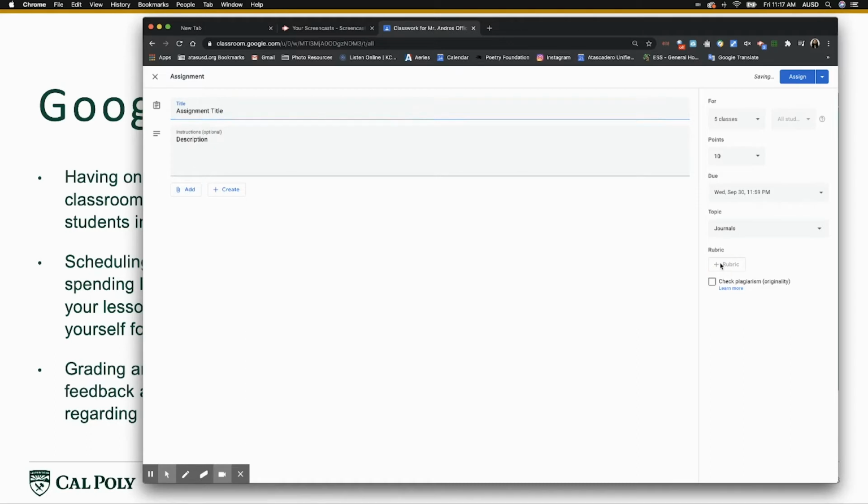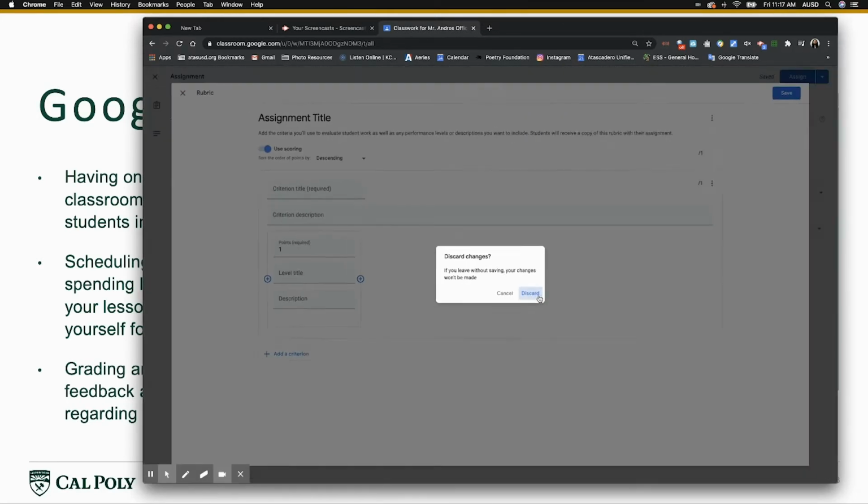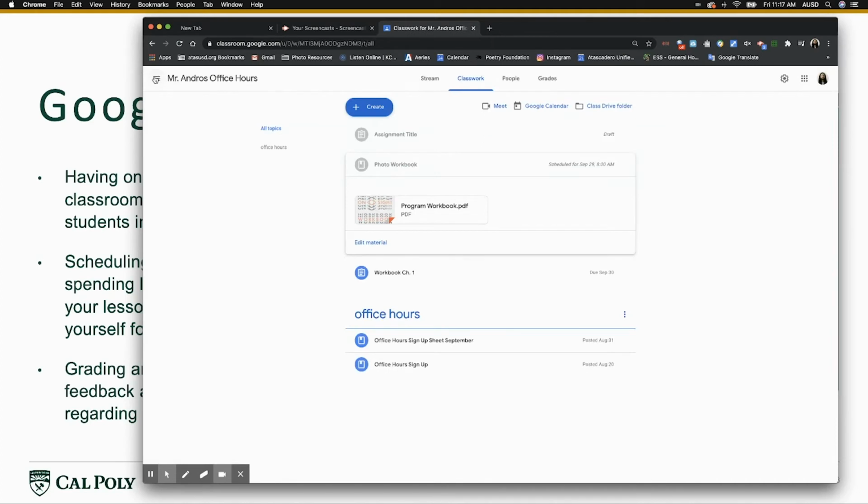I can also do a rubric. If I wanted to, I could create one, I could reuse one, I could import from Sheets. So if I wanted to create a rubric here, you have your criterion title, criterion description, points, level title, description. Some people use that. I don't particularly do that. I do all of my rubrics on a PDF, and I just attach the PDF if that's what I'm going to do. All right, so that's how you post an assignment.